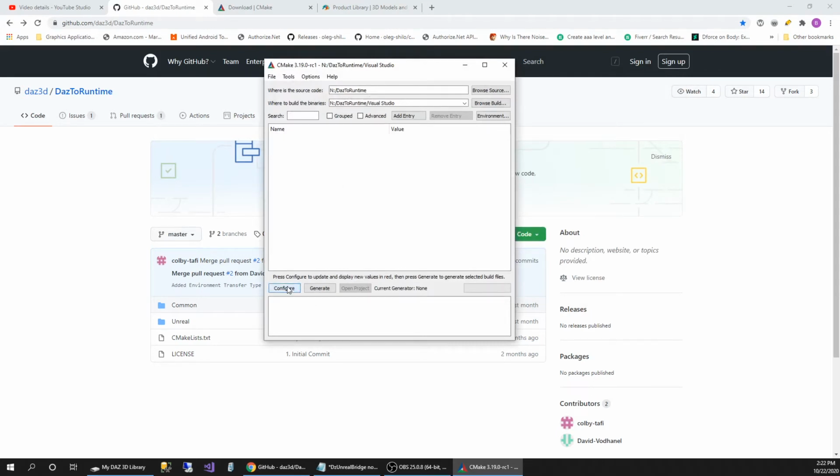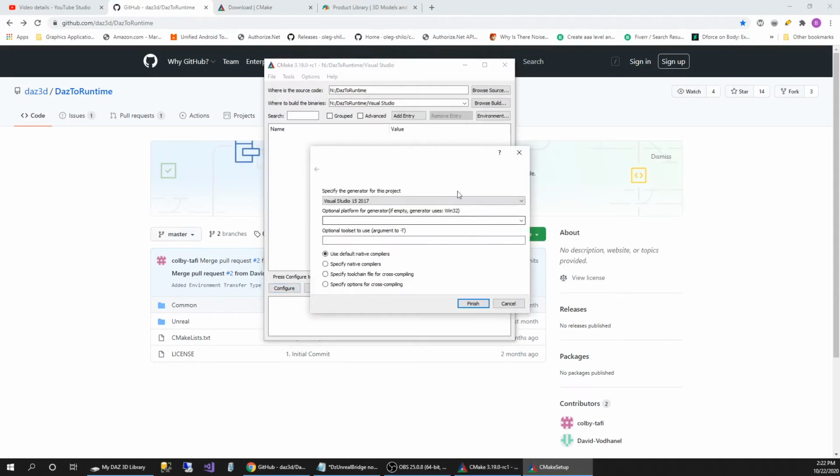Okay, I'll click configure, which is going to pop up this box, and I'm currently running Visual Studio 2017, which is correct. And I want to run it for the 64-bit platform. Click finish.